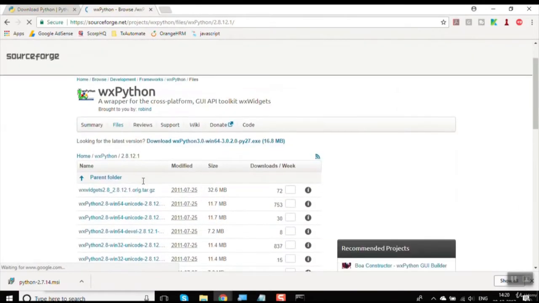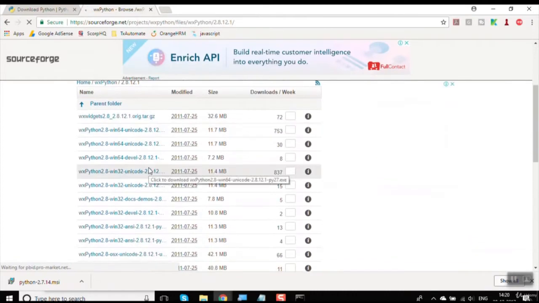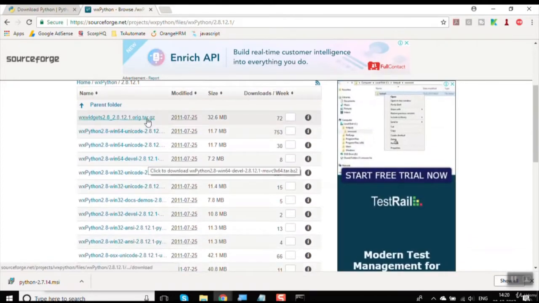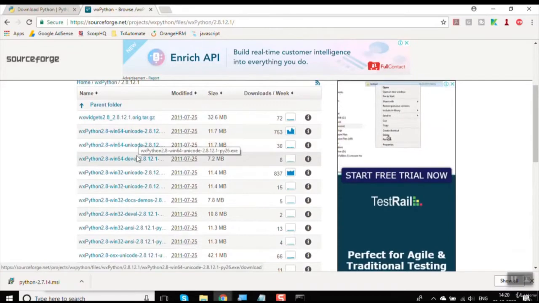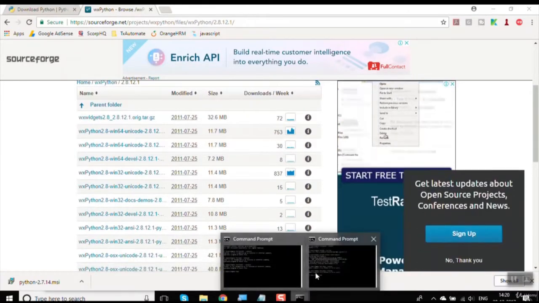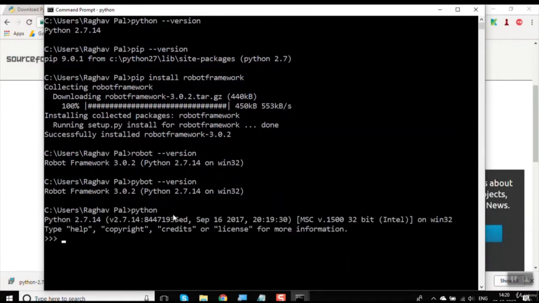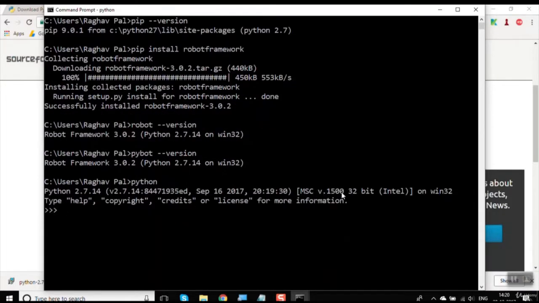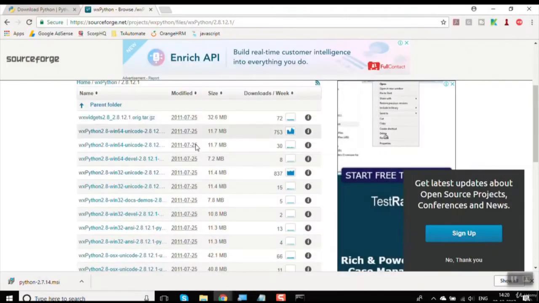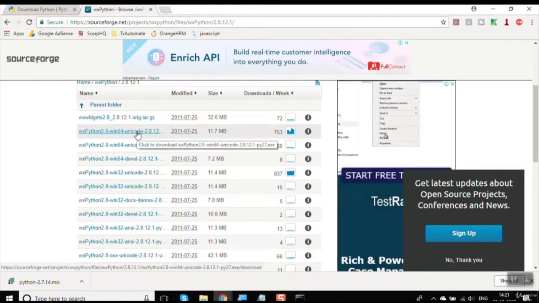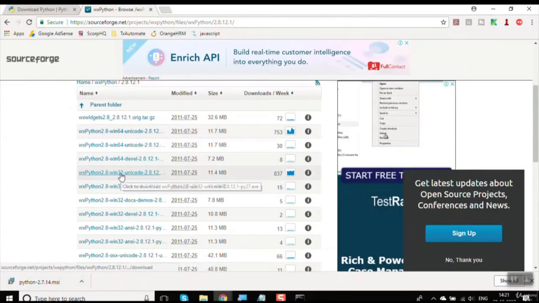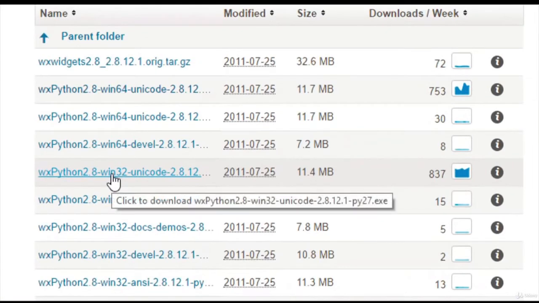So from here, we have to get our WX Python. Now you will find a lot of entries here. Which one do you have to take? For that, what you can do is go to your command line again and just say Python. And here you will see the bit size. So this is 32-bit, so we will take 32-bit WX Python. So let me search for 32-bit WX Python. So this is 64-bit. This is 64. So this is, you can see, 32-bit WX Python.